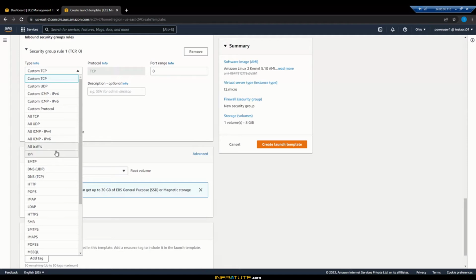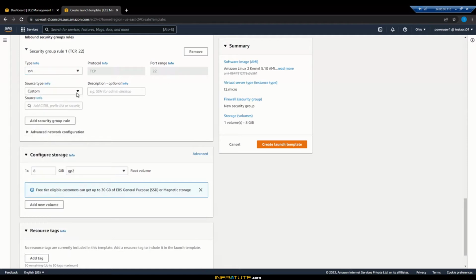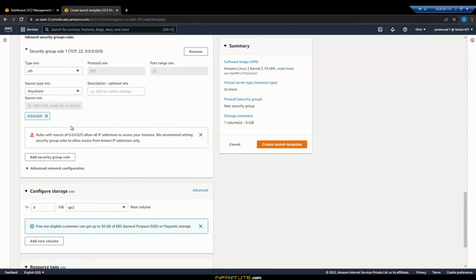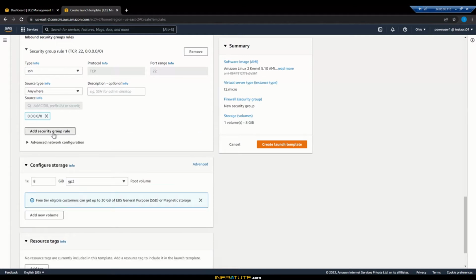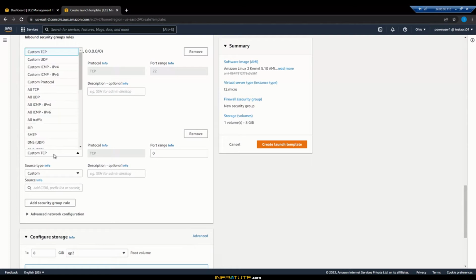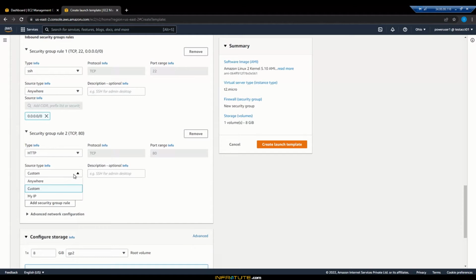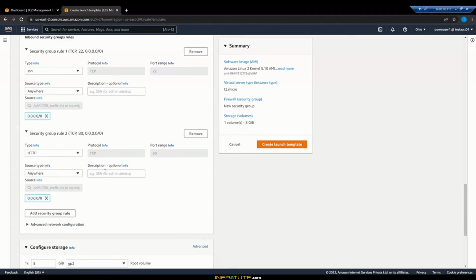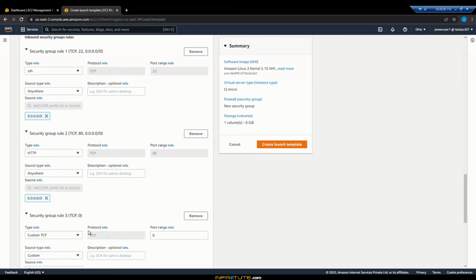We need SSH for logging onto the machine, and you want the source type to come in from anywhere. Of course, yes, this warning symbol is going to be there. Then the second, I want to add HTTP because we are going to be using the web servers, right? So let's go ahead and put it there. And the description, you can fill it as it is. So anywhere, I'll just leave it here. And the third one, I'll add HTTPS also.